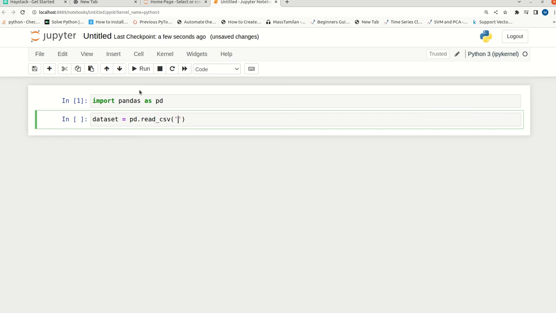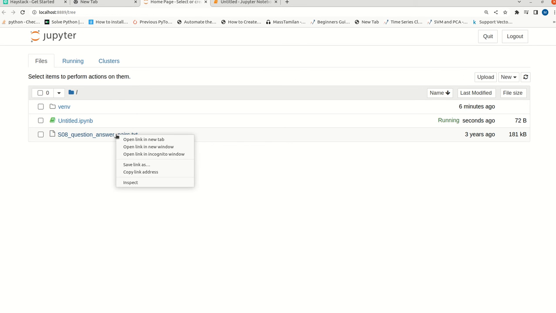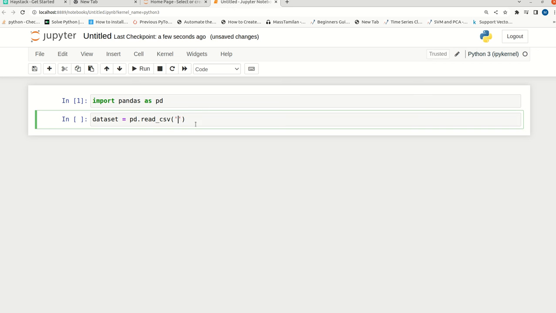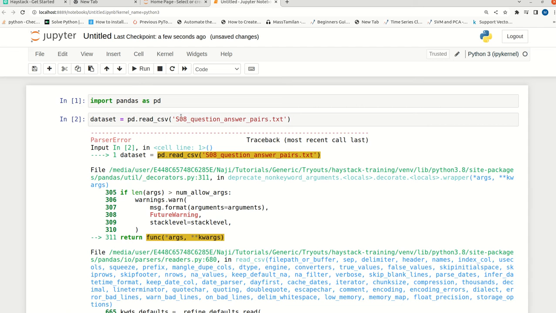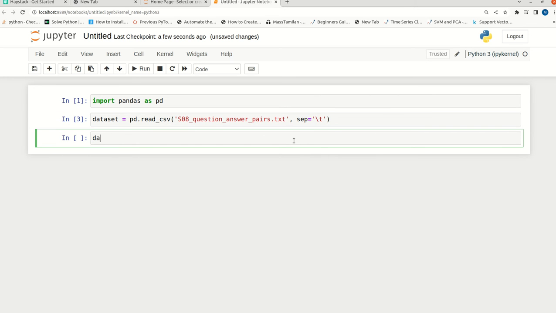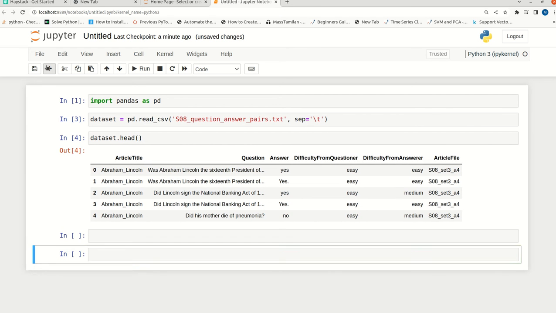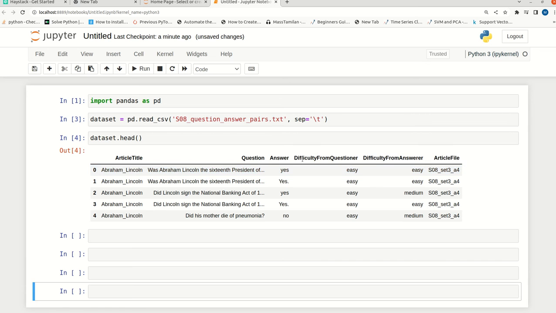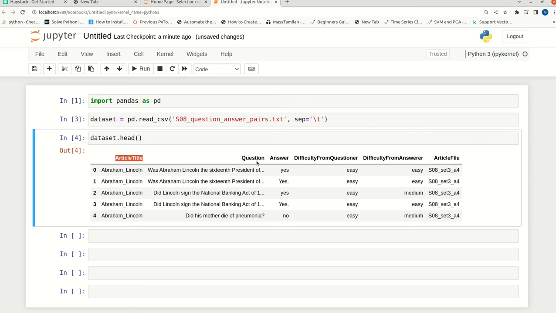Okay, let me take the link address. Okay, and its separator is \t. Yeah, so this is the data set. Let me have a look at the head here. So this is our data set. Here we have a lot of things. For this demo purpose, we only need the articles and the question.